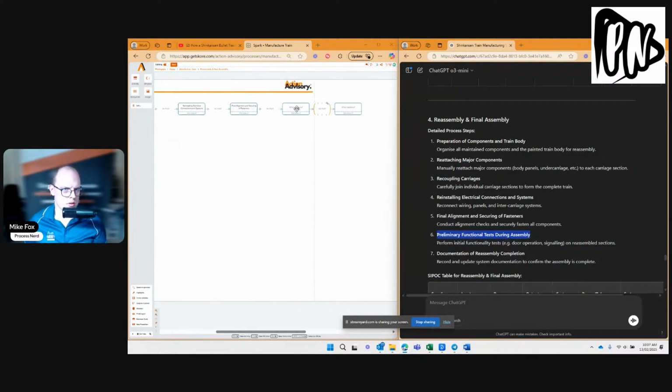Preliminary functional tests. And then documentation of reassembly completion. Okay, so now we're seeing it all come back together, aren't we? At the start we had our train broken down into carriages, broken down into components. Now the components are being assembled back into the carriages, and the carriages are being reattached to the train.